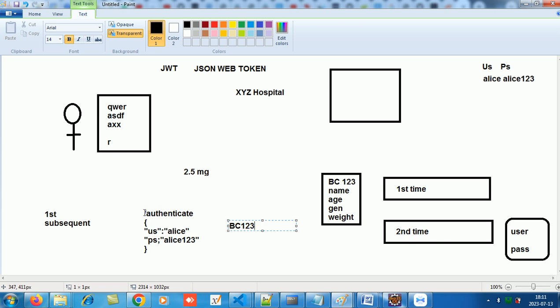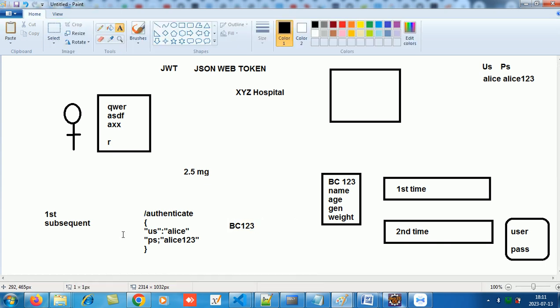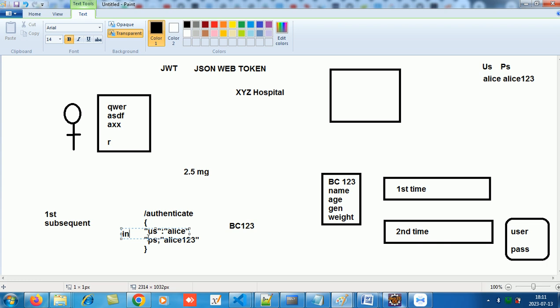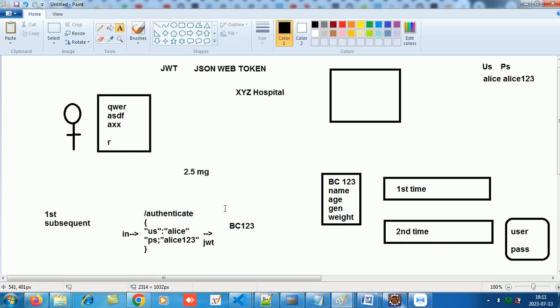So what did we do for the authenticate? What is the input? Give me your username, password, and what will I give you? I will give you a JWT, which is an alphanumeric string of 100 plus characters, approximately that much. Token given. Now whenever you want to hit any other endpoint, you have to pass this token.